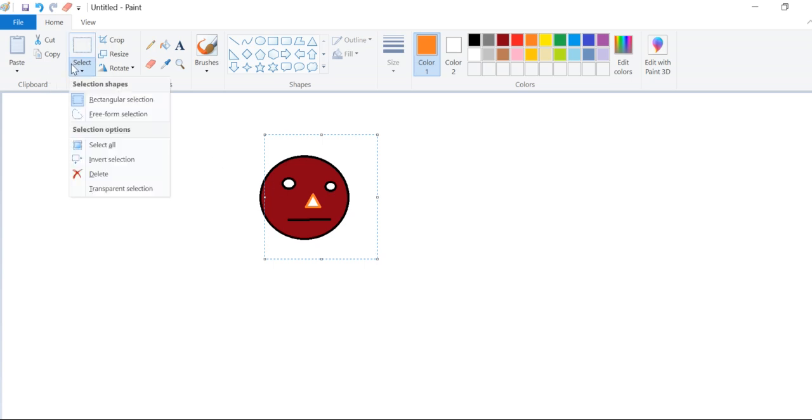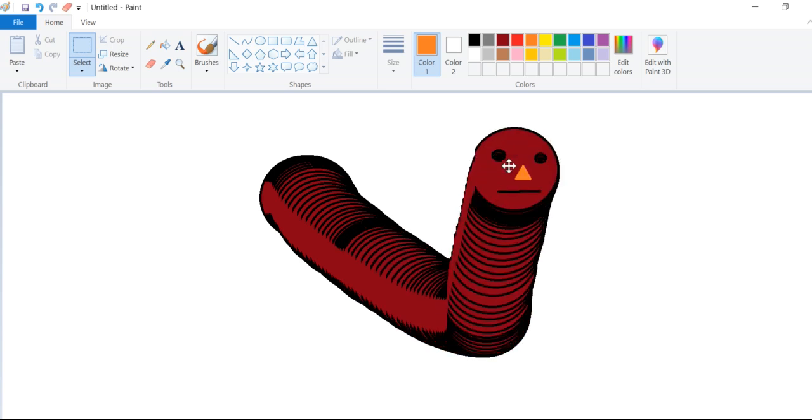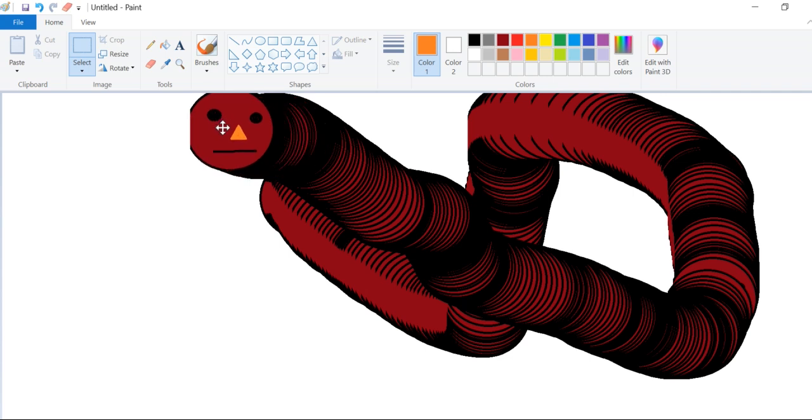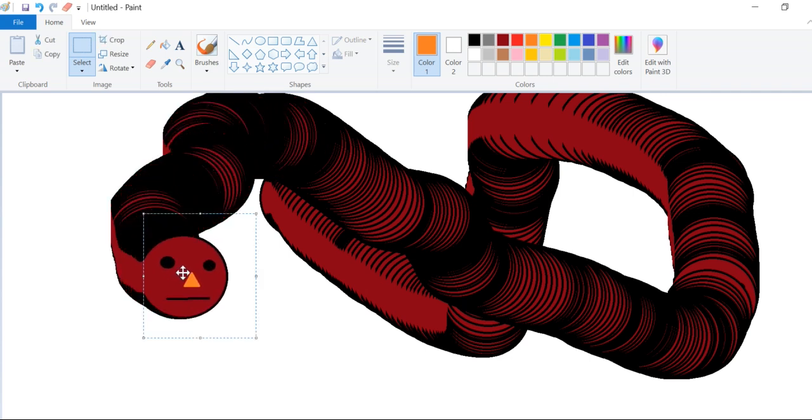Go back in the select. Press on transparent select. Okay? Then go in the picture. Then press the shift, press the left button and drag it. You can see the caterpillar is made.